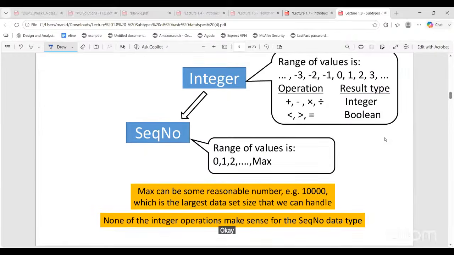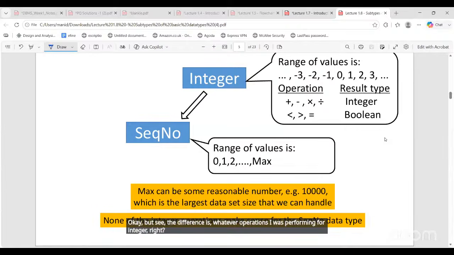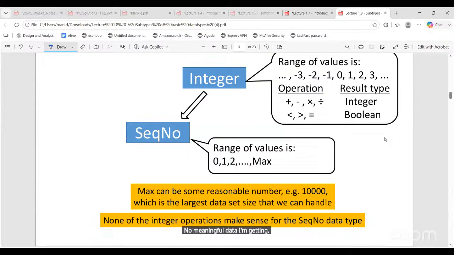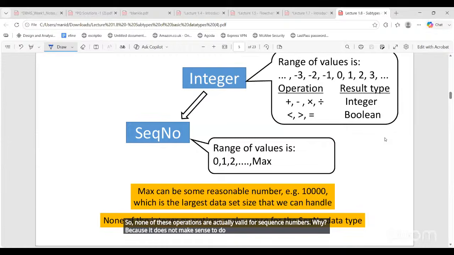But the difference is, whatever operations I was performing for integer, will I ever add the sequence number of two students or multiply? No, because it does not make sense. What will I get by adding sequence numbers? Nothing. No meaningful data. So none of these operations are valid for sequence numbers, because it does not make sense to do any arithmetic operation on a sequence number data type. These are subtypes.